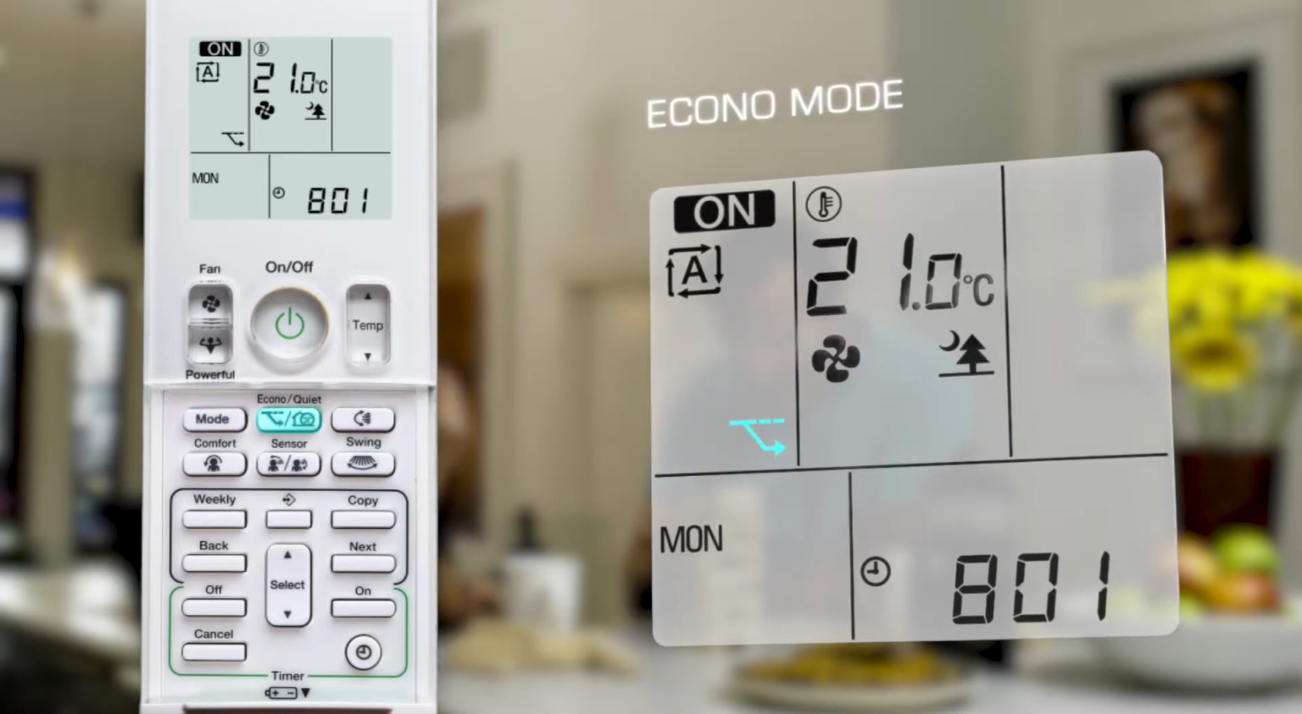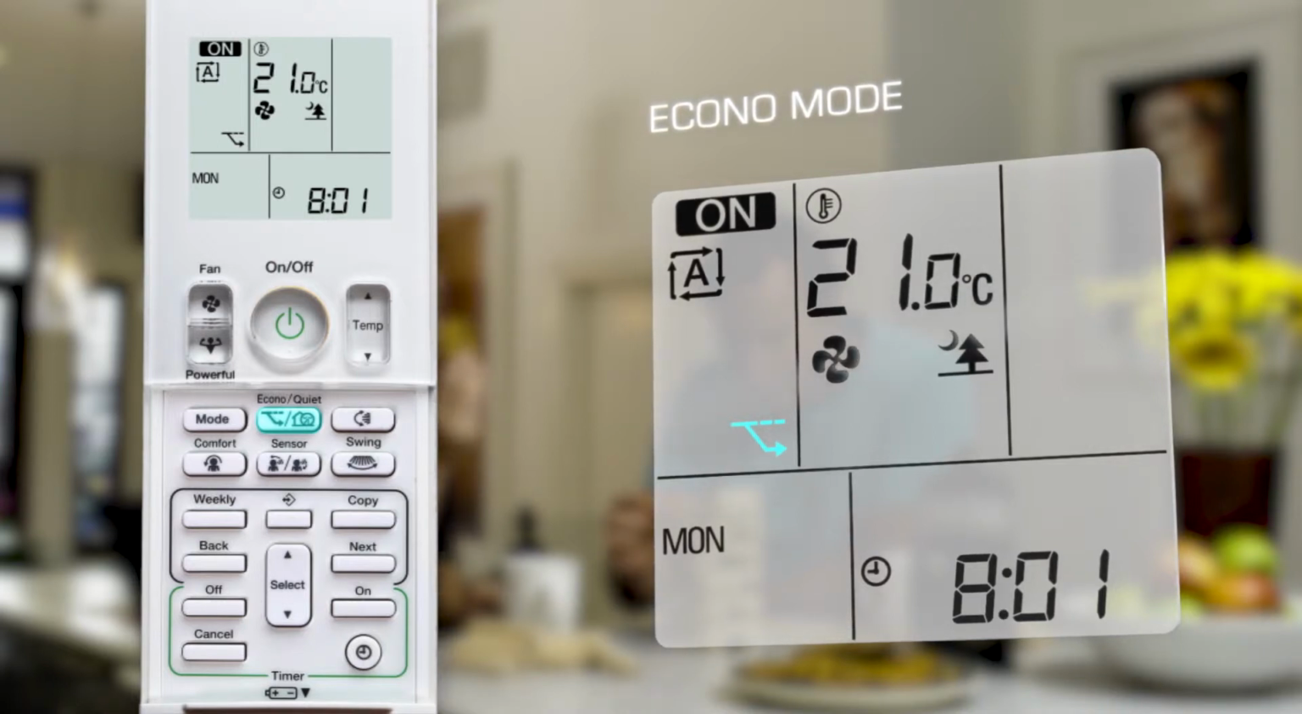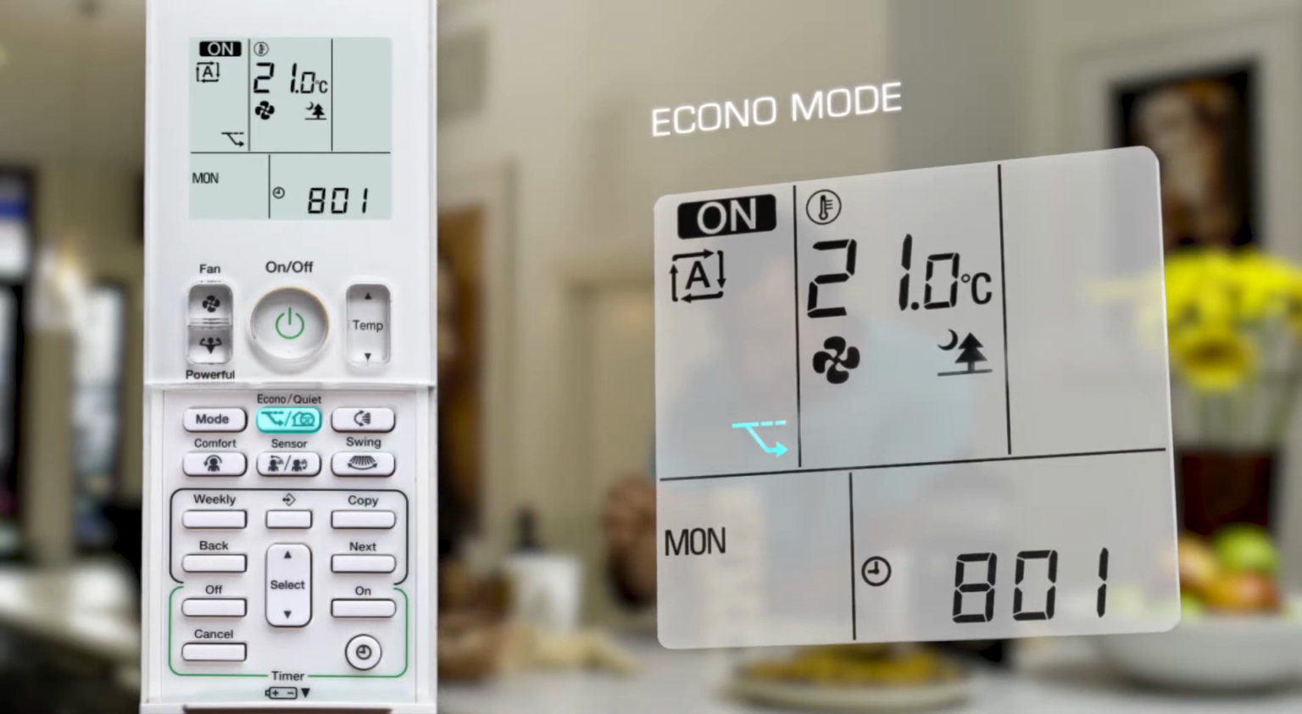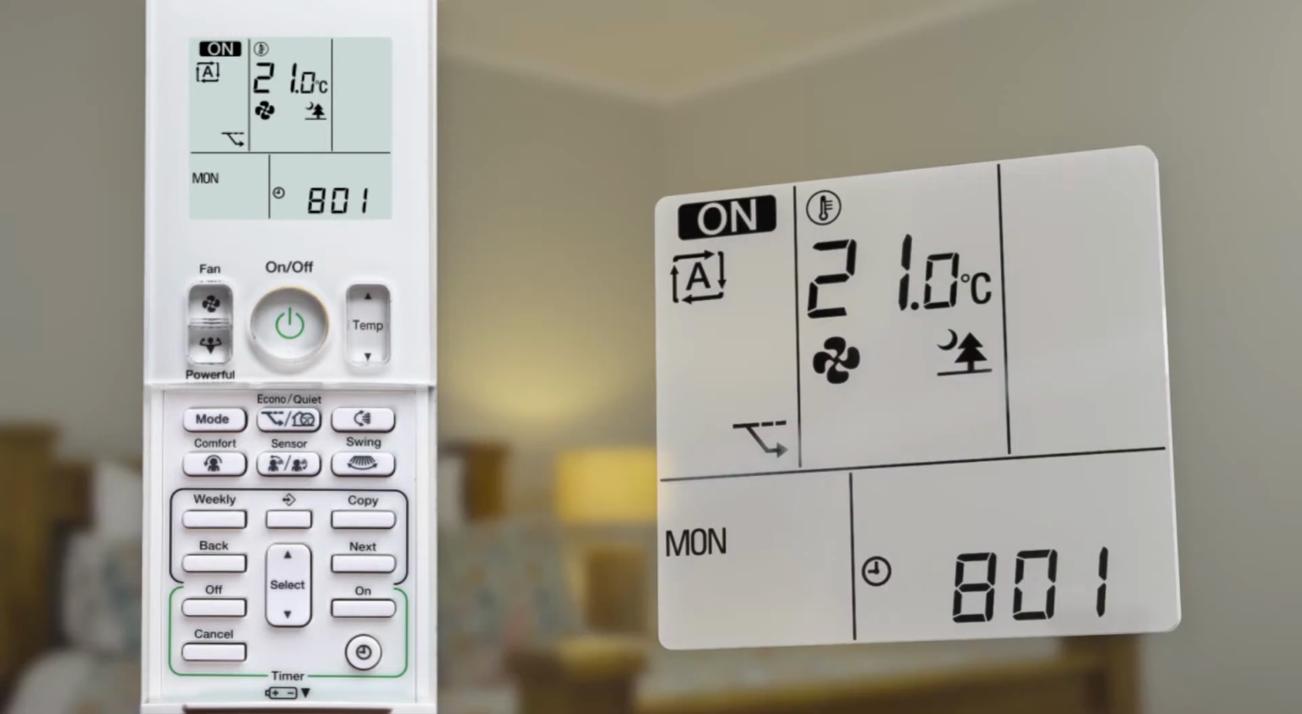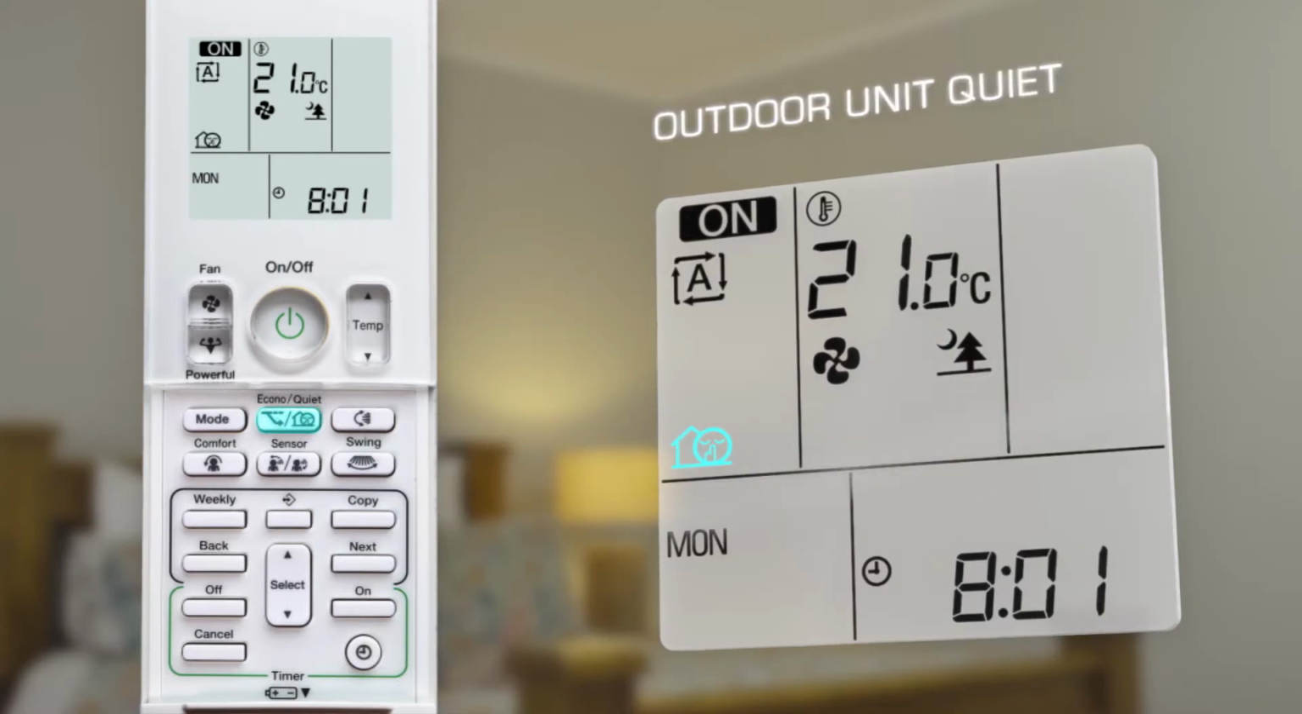Econo Mode enables the unit to operate efficiently by limiting the unit's power consumption. It's useful when using the air conditioner and other electrical devices simultaneously on a shared electrical circuit. Next to the Econo Mode is the Outdoor Unit Quiet operation. This operation lowers the noise level of the outdoor unit and is useful when you don't want to disturb your neighbours.